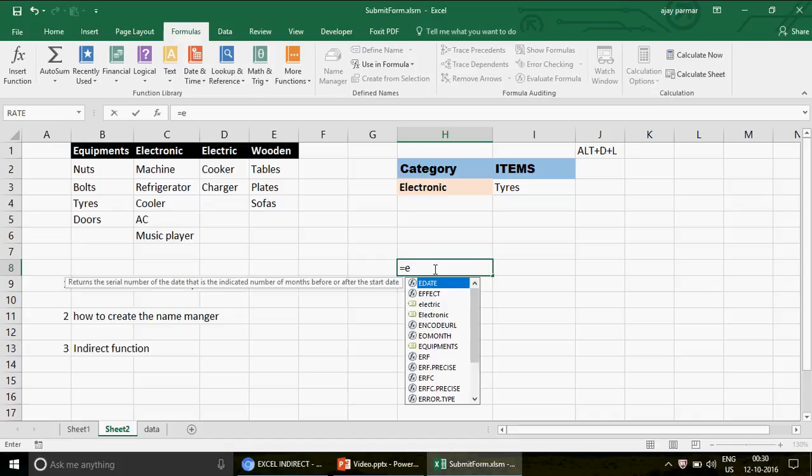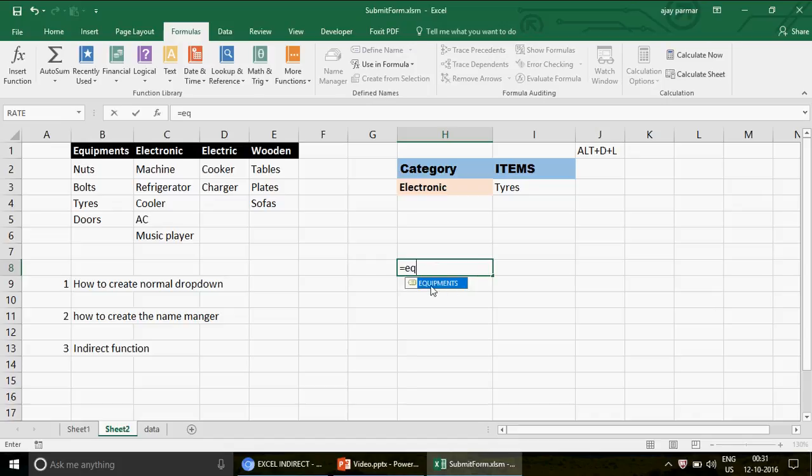But the point is, when you write this equipment, you see what happens. Actually now this is not text, this is a table, a proper table, a name manager we have created. So Excel will start showing you this, and then you can also see the electronic, electric, and then the wooden. So all these name managers are created.